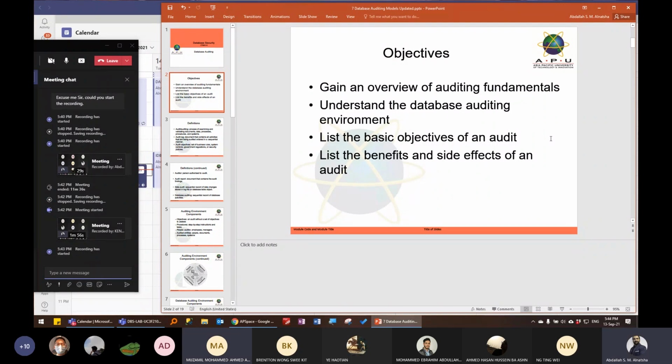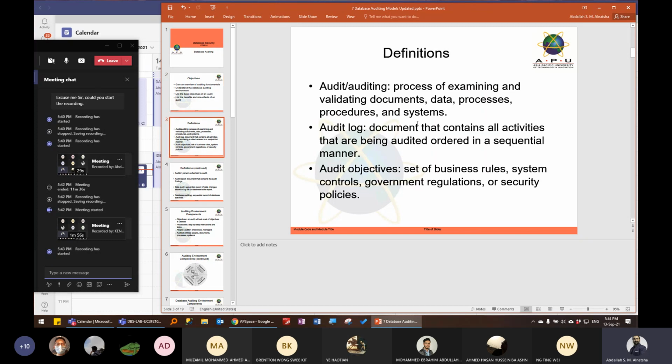Now the objectives will be to understand the database auditing environment, then to list the basic objectives of an audit. It will be basically here the generic objectives. Then to list the benefits and side effects of an auditing process. So let's go for some of the definitions before we go to discuss auditing in detail.